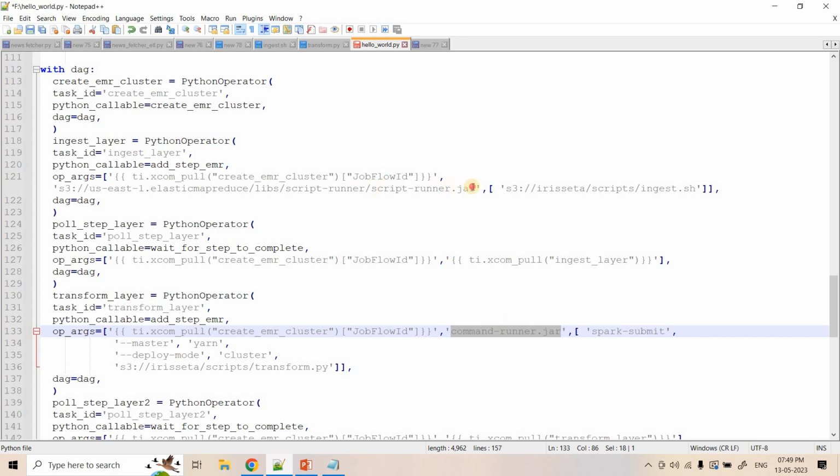The only difference between script runner jar and command runner jar is that script runner jar needs the complete path and executes the shell script, because our ingest layer code is a shell script. So I used script runner jar. But this time it is a Spark code, and command runner jar can do that activity. So I am using command runner jar and it doesn't need the complete S3 path. Okay, right? So I am using that way.